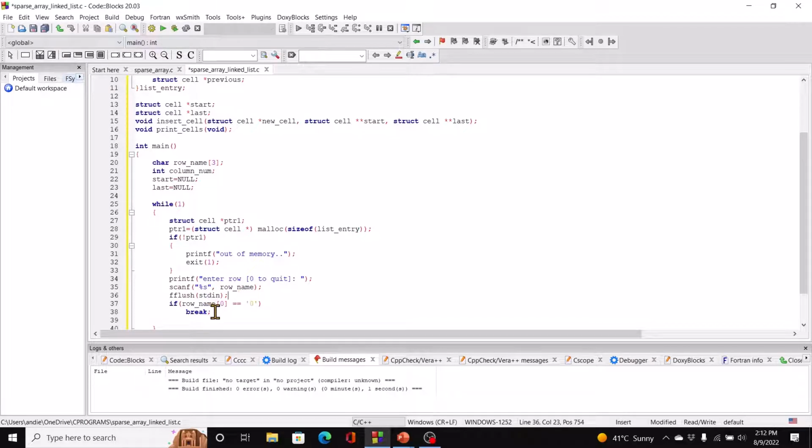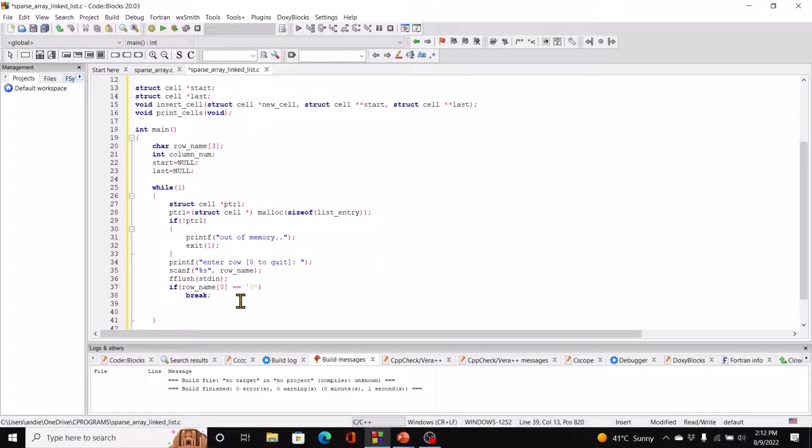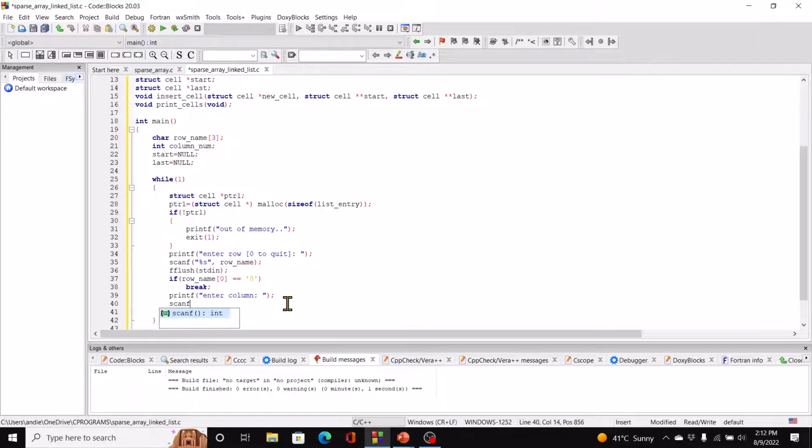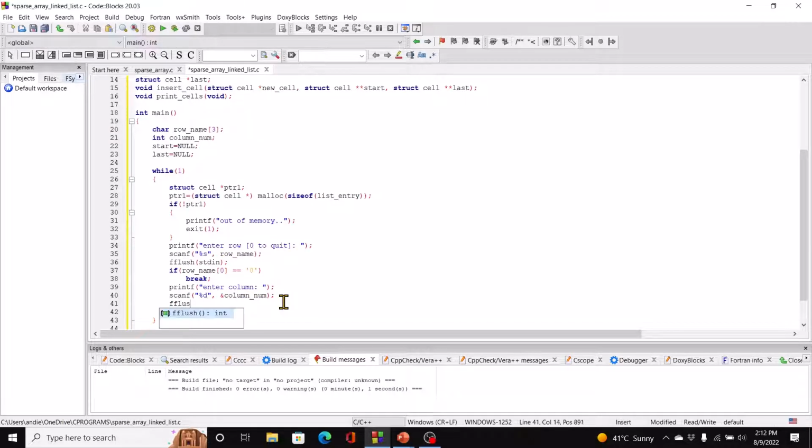The next thing we need, that is if the user does not enter a 0, then we'll ask for the formula. So printf, or rather we'll ask for the column first. So printf enter column and scanf, this is %d comma ampersand column number. And then of course fflush stdin, right?